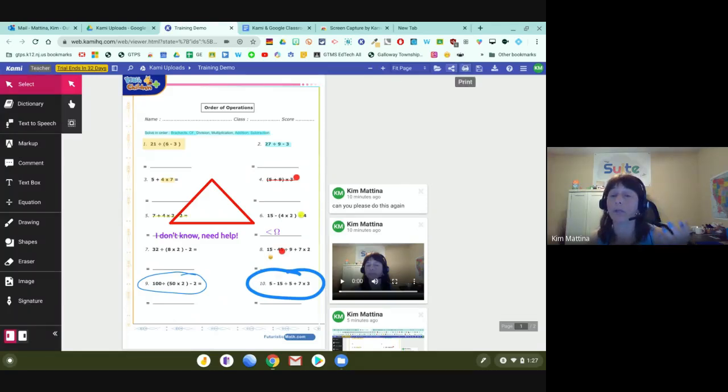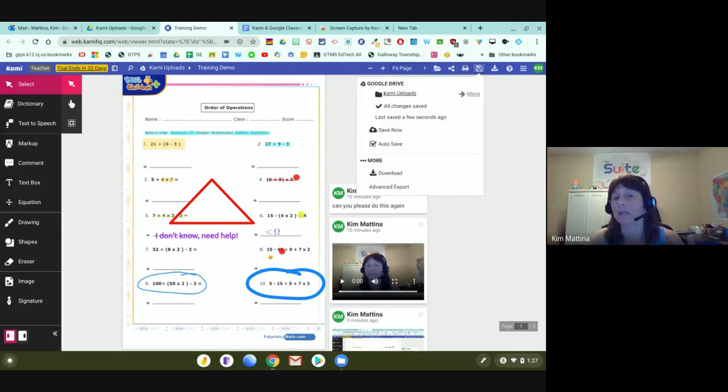You can print it if you wanted to. If you wanted to print it with the annotations or without the annotations, how it was originally set up, you can print it out that way. The save button is going to allow you to actually force a save, but again, it'll save automatically every time you make changes. So you can click that and save it. And like I said, it saves everything in this Cami Uploads folder that's in your drive.